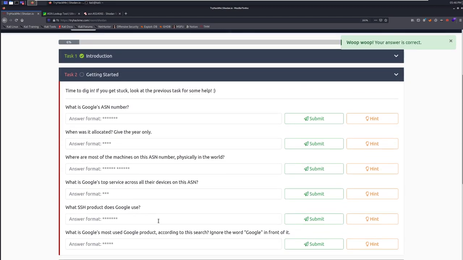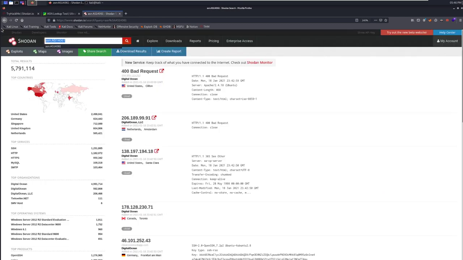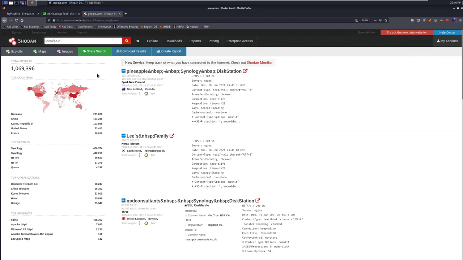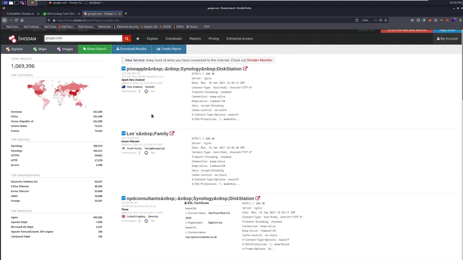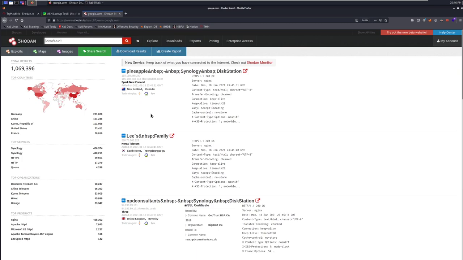Time to dig in. If you get stuck, look at the previous task for some help. What is Google's ASN number? We can look up google.com, and I'm sure we're going to find it here. Just a nice 1 million results. Let me go ahead and search for this in just a second, and I'll be right back with our answer.